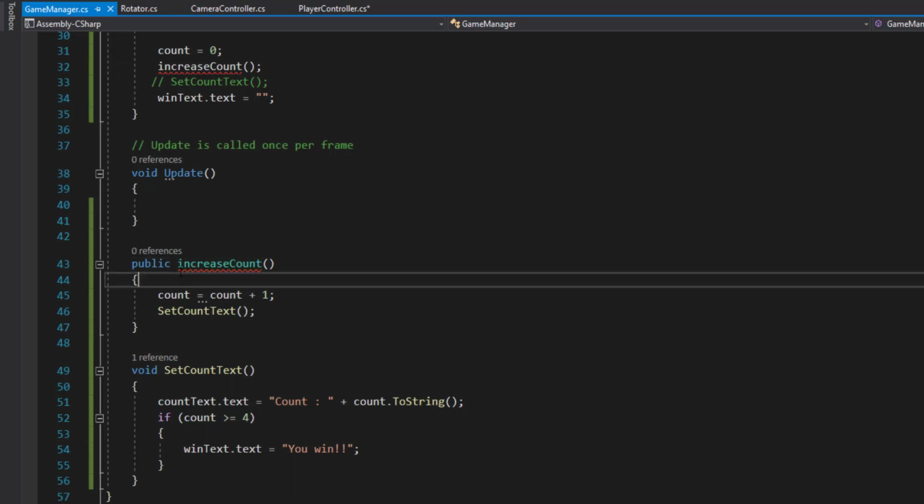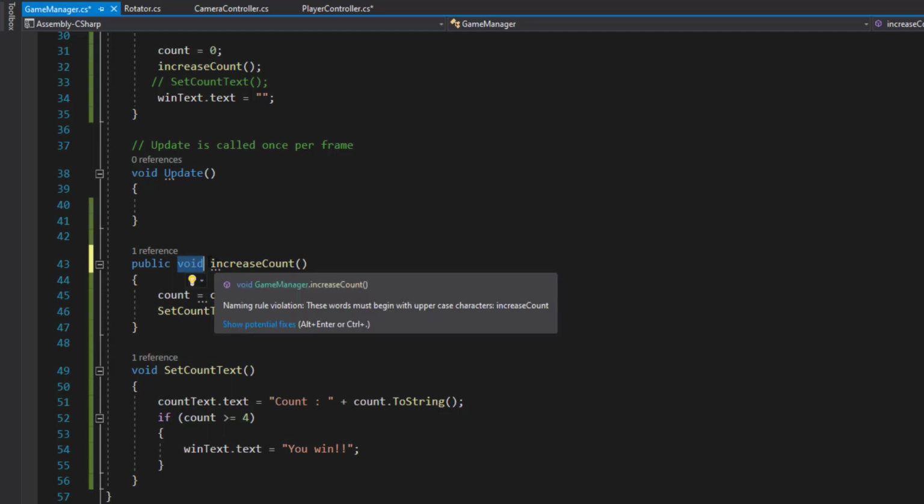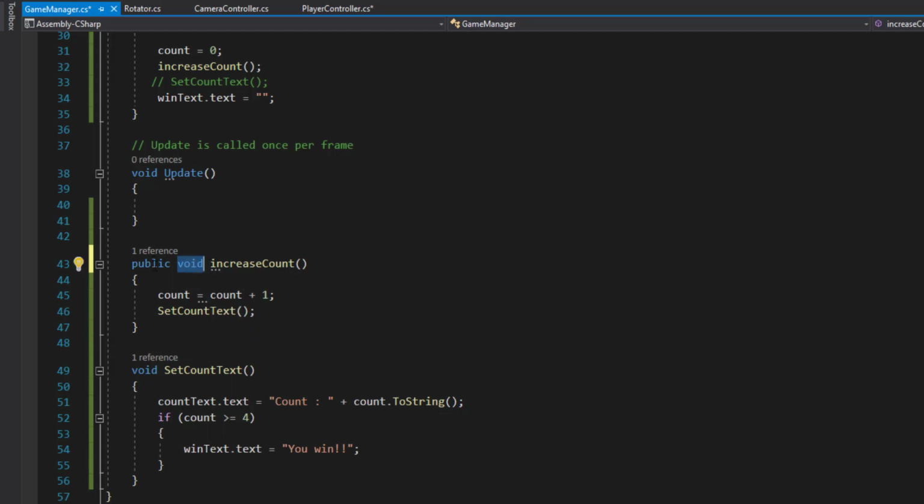Oh, we've got an error here. Oh, sorry, I forgot the void. Alright, so a function needs to go public void. This indicates that there's nothing returning from this function. You don't need to worry about that at this stage. Just remember, this is whether it's private or public. We want it public because we want it to be able to be accessed from a different script. Void, nothing's returning, and then this name of the function with bracket bracket.